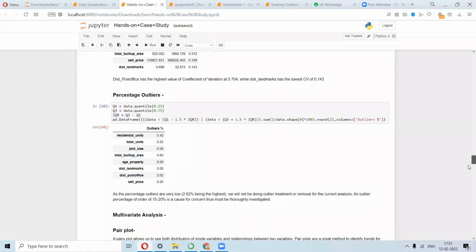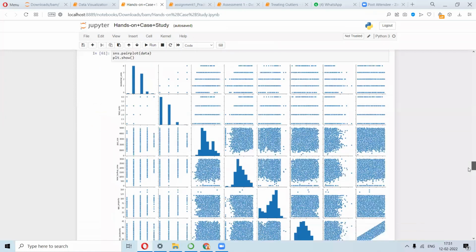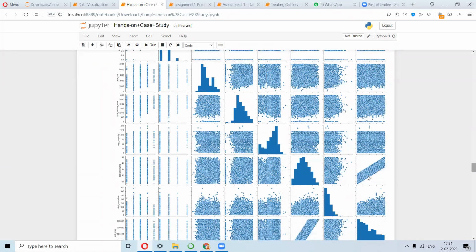Okay, so this is the pair plot. Okay, here you can see some trend.